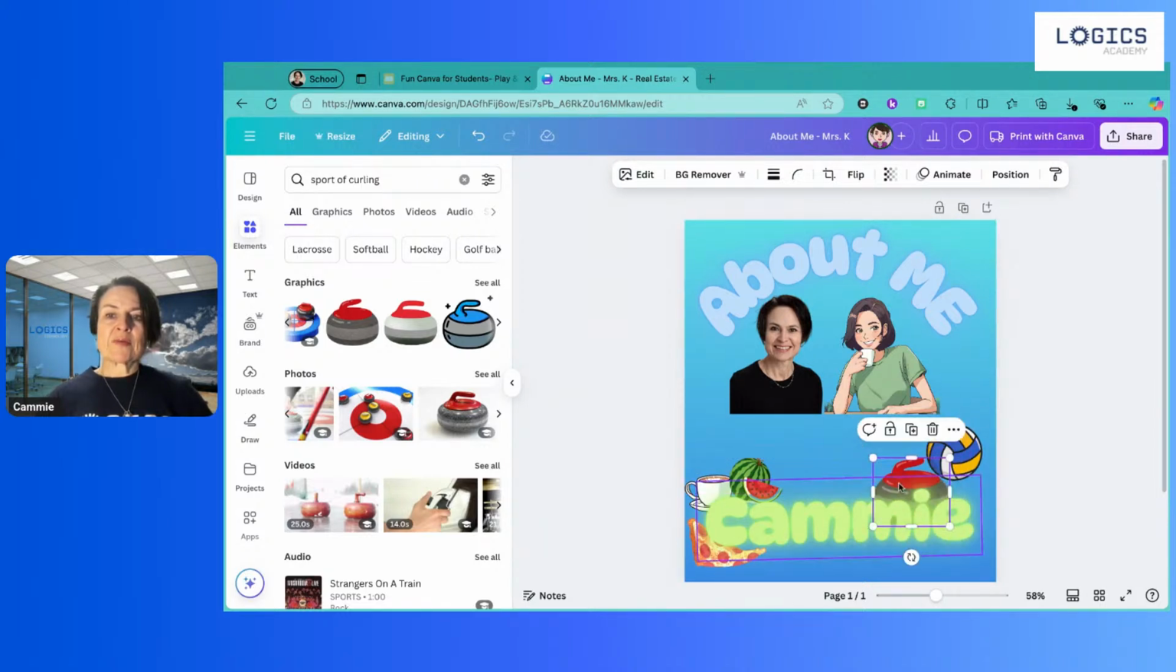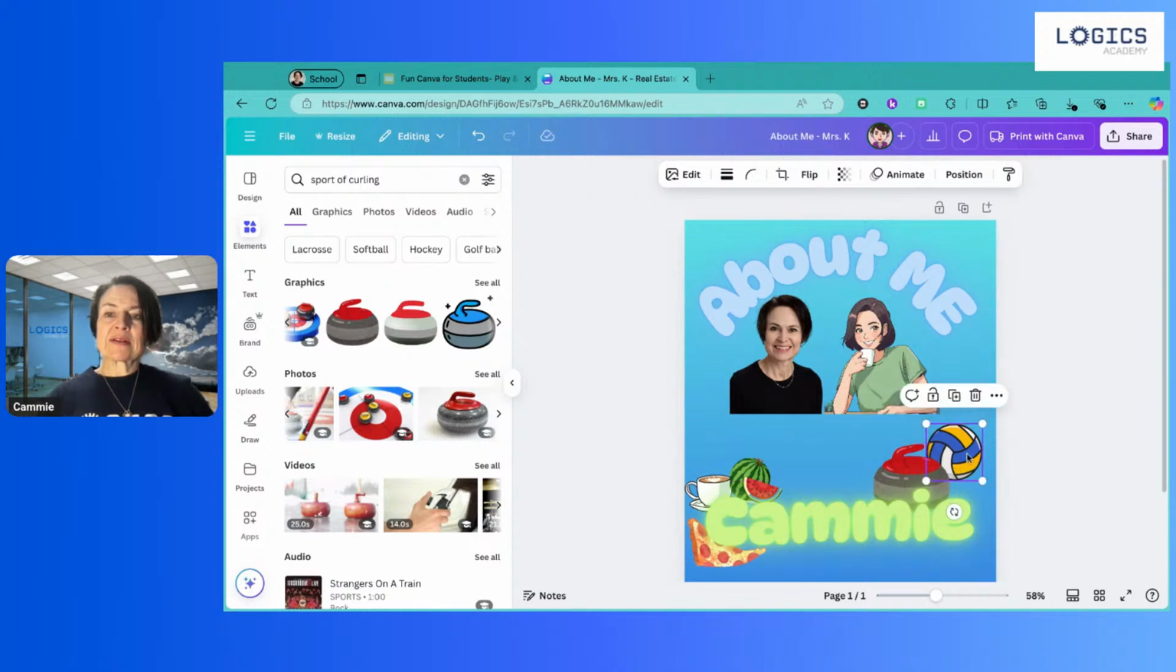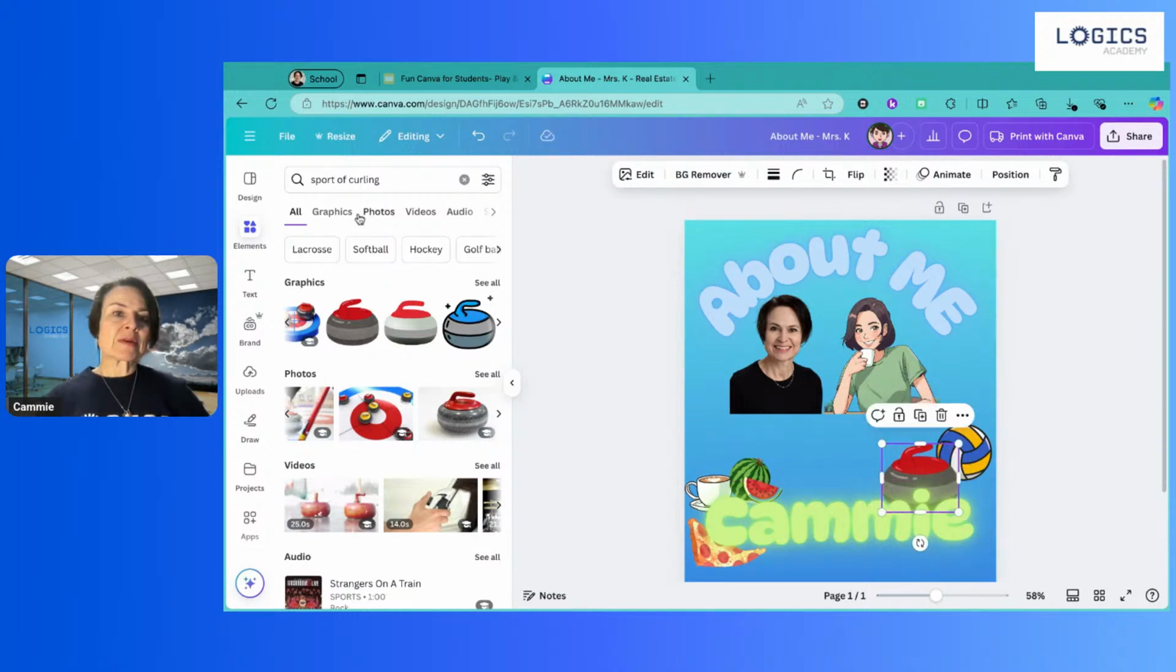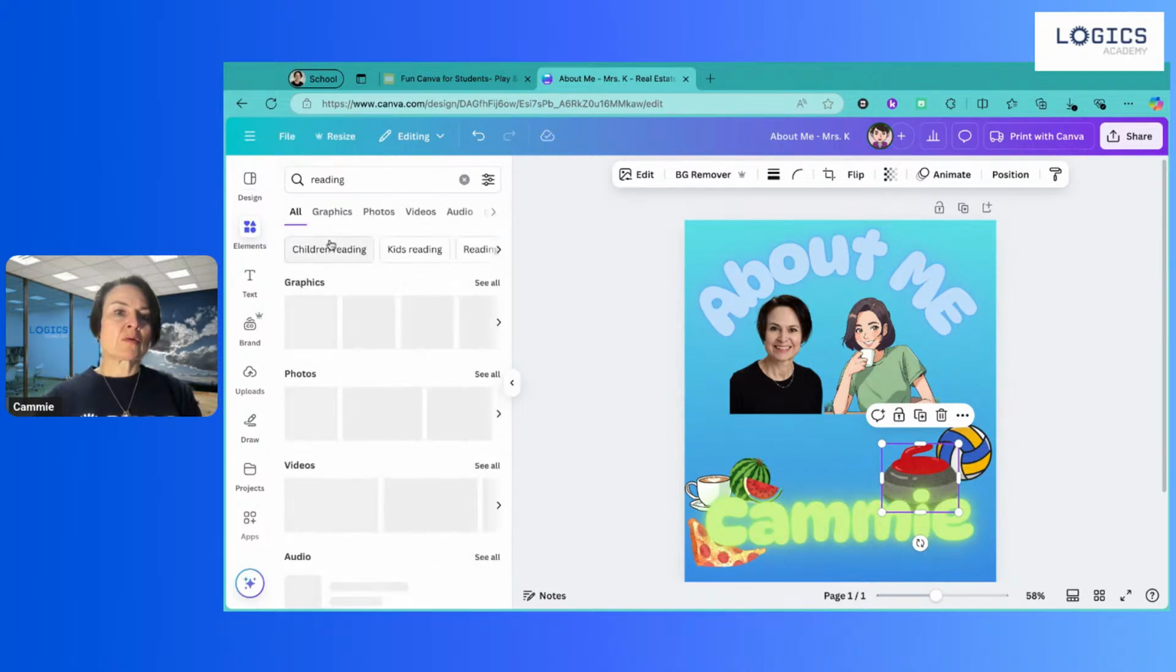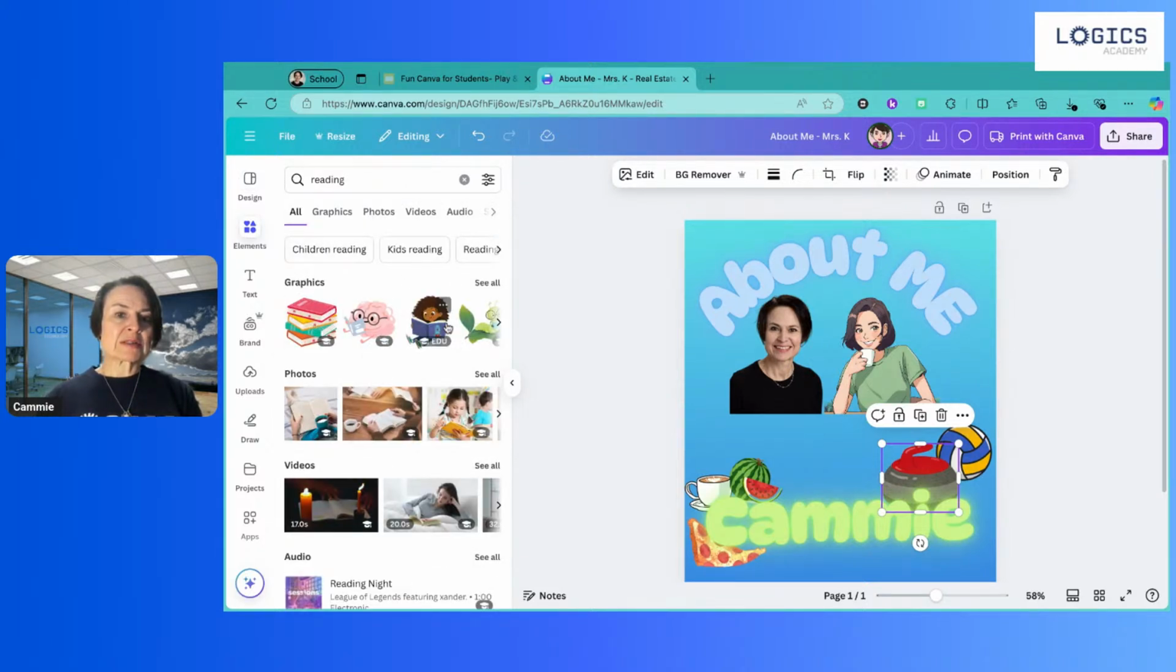There we go. Now, one of the things that we had on that list, so we've got some activities that we like. Oh, I'm going to do reading. One more thing here. Reading. So I want a nice stack of books.